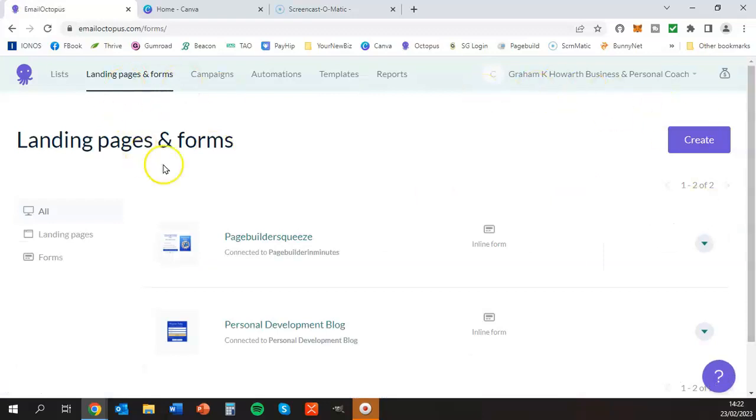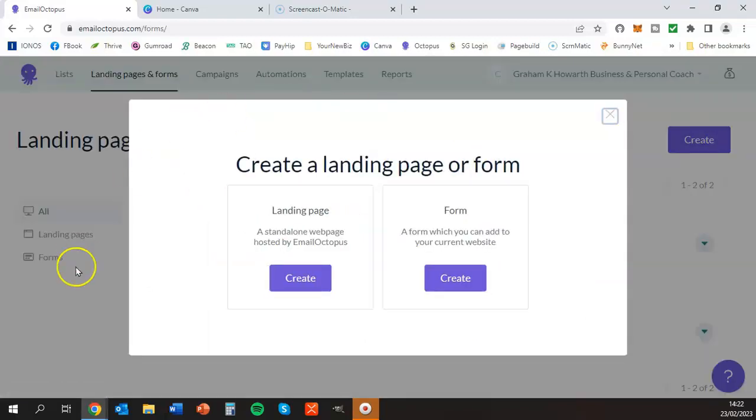Okay, so the first thing we need to do is go to landing pages and forms. These are a couple that I've already created, but we'll hit the create button, and the first thing it will do is ask us to choose between a landing page and a form. Now today we're going to look just at the landing page. I'll cover using forms in a separate video.